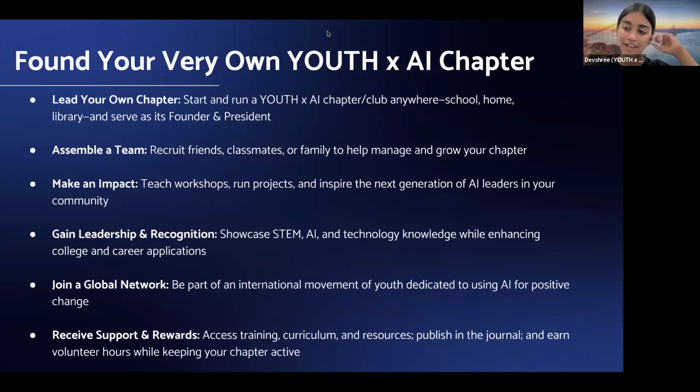Now, one of our biggest roles: if you're looking for a founder position or a president position, we have this opportunity for you to found your very own YouthX AI chapter. A chapter is kind of like a branch of a nonprofit. It could be a club, it could be at your house, it could be at your library, it could be anything, but it's a branch of YouthX AI, and you essentially become founders and presidents of those subgroups.